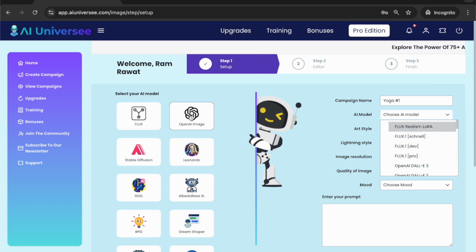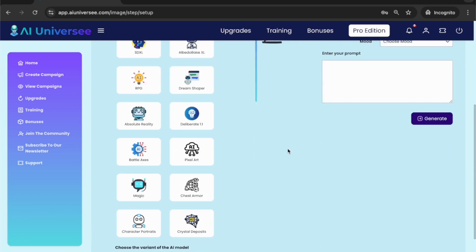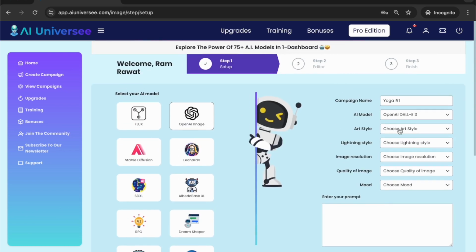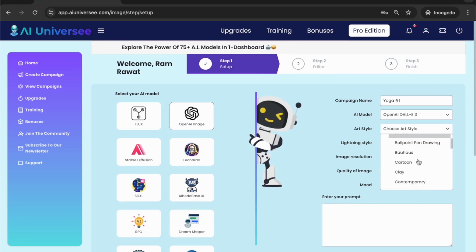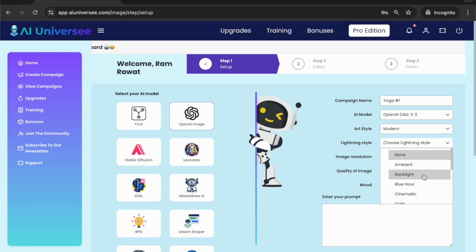For example, I want to generate the first image using OpenAI, and then I can select the variant of OpenAI. That is Dall-E 3. It got selected. Now I can select the art style, whichever art style you want. So as of now, I'm keeping it modern. Then I can select the lighting. There are so many options. It's totally up to you.